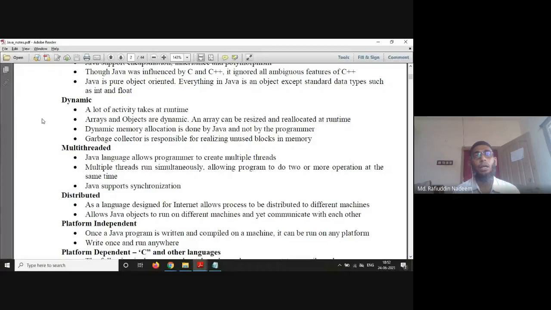Okay, the arrays, the size of the array, the arrays are allocated dynamically. Okay, we will see practically how it is done very soon when we come across one or two programs. Okay, some of the programs. Then the garbage collector is there. Garbage collector is actually responsible for releasing the unused blocks in the memory.